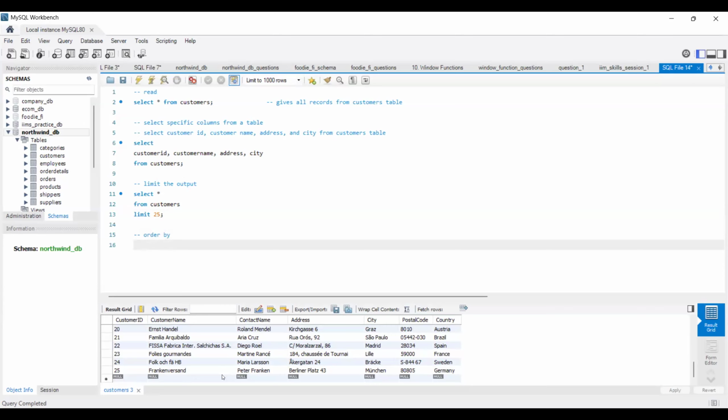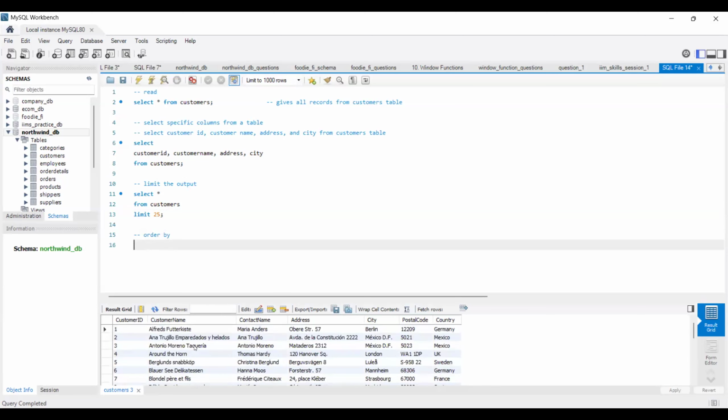For example, if I want to order my customers, now by default, it is always arranged in ascending order of your primary key. You'll notice that primary key is going from 1, 2, 3, 4, 5, 6, 7. So that's how the default works.